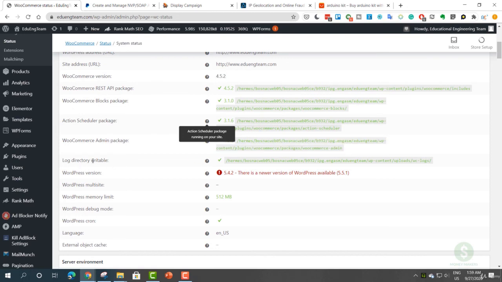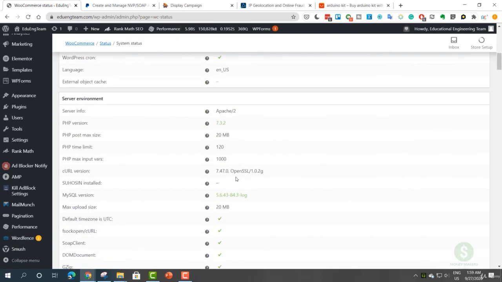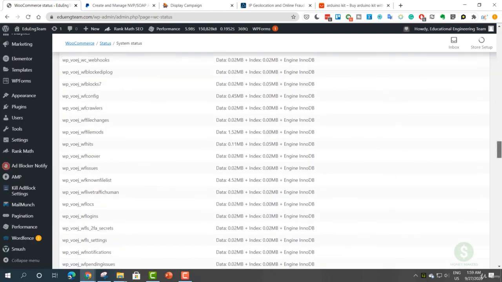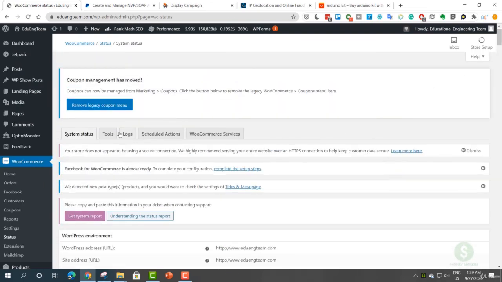Now you can see the log directory and the WordPress version. Now it's telling you that there is a newer version 5.15.1. Now this is telling you that WordPress multi-site is not enabled. The WordPress memory limit is 512 megabyte. The debug mode is not enabled. WordPress cron is enabled, and the language is English. So most of the information can be found here about the server and other stuff. As you can see, Apache server and the database, the tables, everything. So it's a good place if you want to debug your e-commerce for problems.